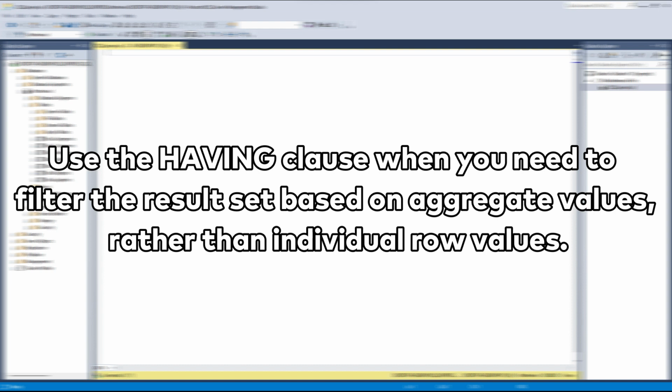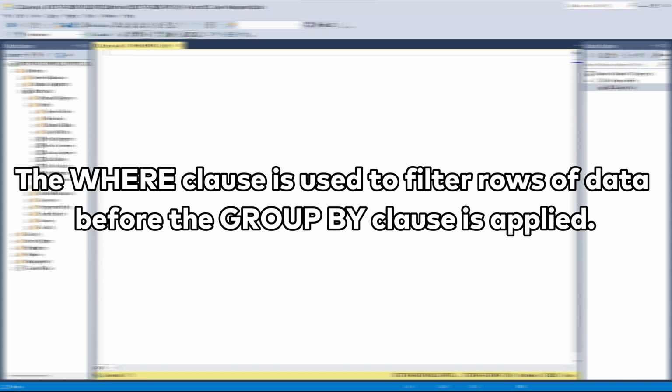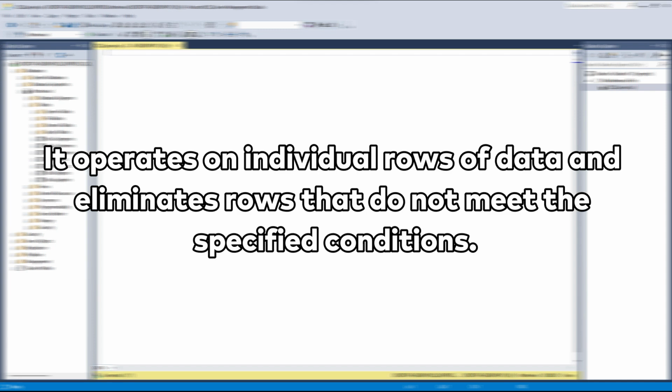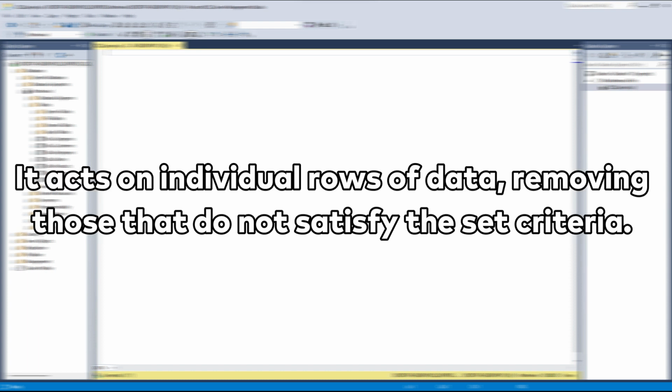Use the HAVING clause when you need to filter the result set based on aggregate values, rather than individual row values. In the same syntax, you may also utilize the WHERE clause. The WHERE clause is used to filter rows of data before the GROUP BY clause is applied. It operates on individual rows of data and eliminates rows that do not meet the specified conditions. It acts on individual rows of data, removing those that do not satisfy the set criteria.